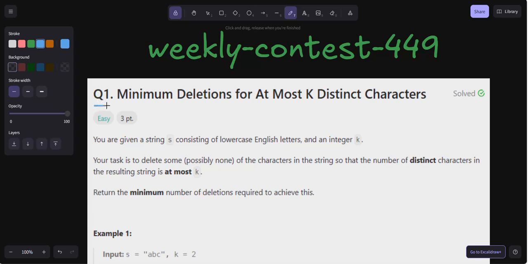So now we are going to solve question number 1 of weekly contest 449. Minimum deletions for at most k distinct characters. Okay, so let's read the problem statement first.